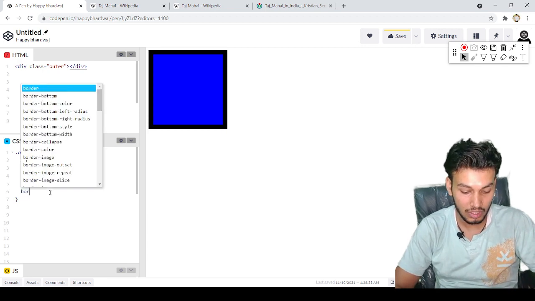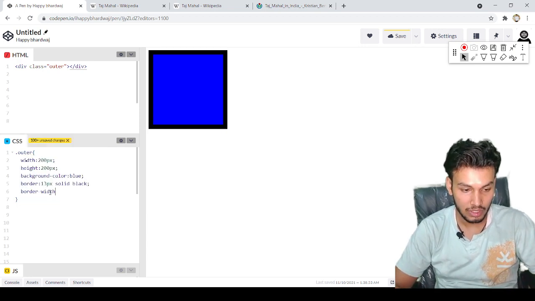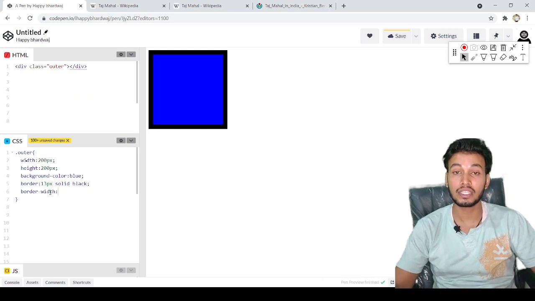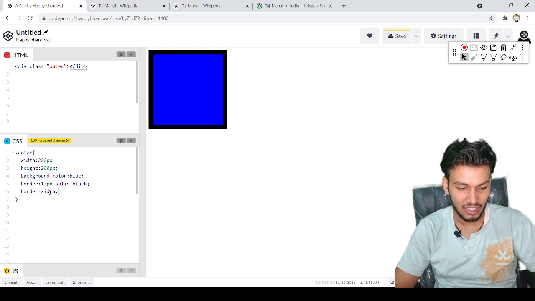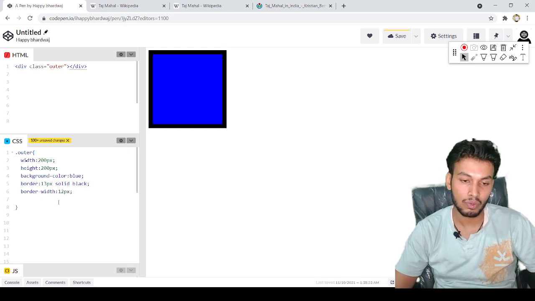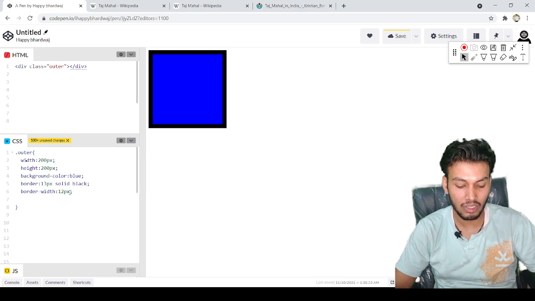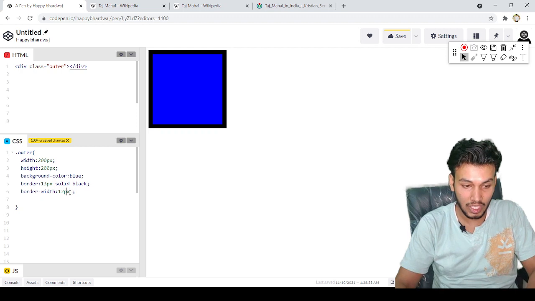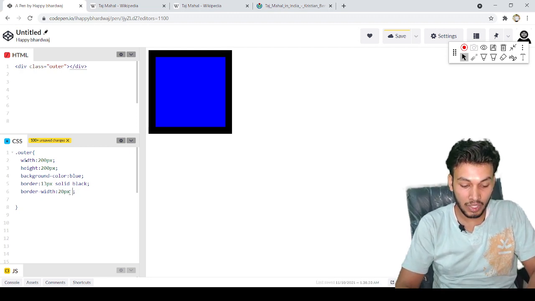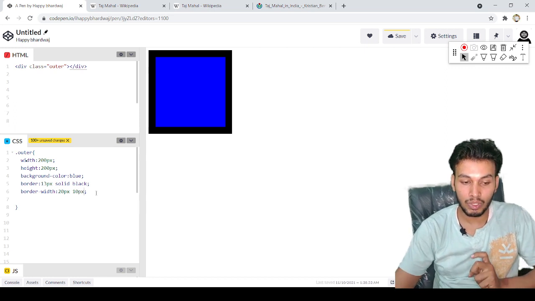So you can say border width. For providing border width as well, we have lots of ways. You can directly say 12 pixels, so your border width for all four sides will be 12 pixels. Or even here as well you can provide multiple values. Let's say I make it 20 pixels and let me provide one more value as 10 pixels. Now what will happen?